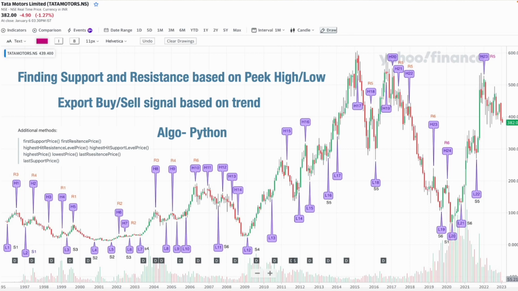Also, from these high and low peak values, we can find the first support price, first resistance price, and the highest hit resistance level. That means we can tell the strongest resistance. Also the highest hit support level, that means the strongest support level. Then highest price, lowest price, last resistance price, last support price.